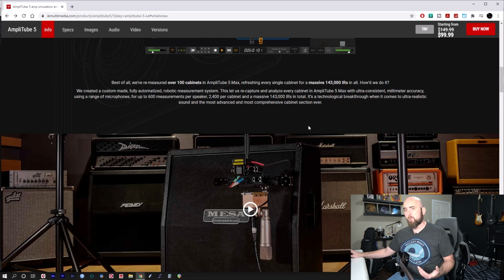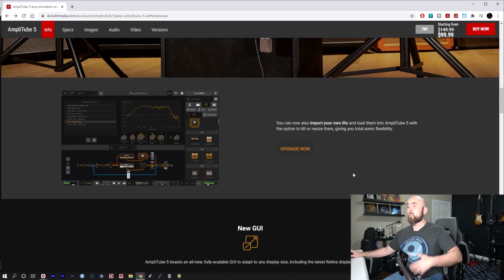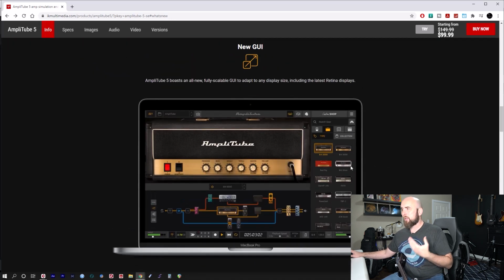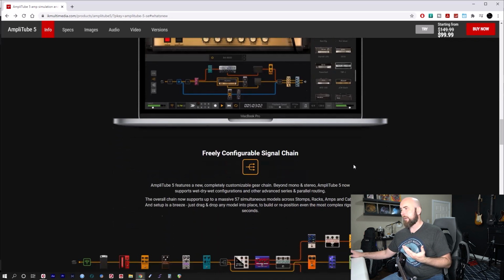So that's incredible. The neat thing about this, yeah, it sounds like a lot, 143,000 IRs, but it's not like having to go through a list of these. We're working as if we would in the real world, grabbing a microphone and moving it around and being able to snap it to grid points or freely move it. Really neat stuff. The other thing is we can now also import our own IR. So if you have an IR that you really love, you can import it and use it right within Amplitube 5. As I mentioned, a new graphical user interface, really nice.